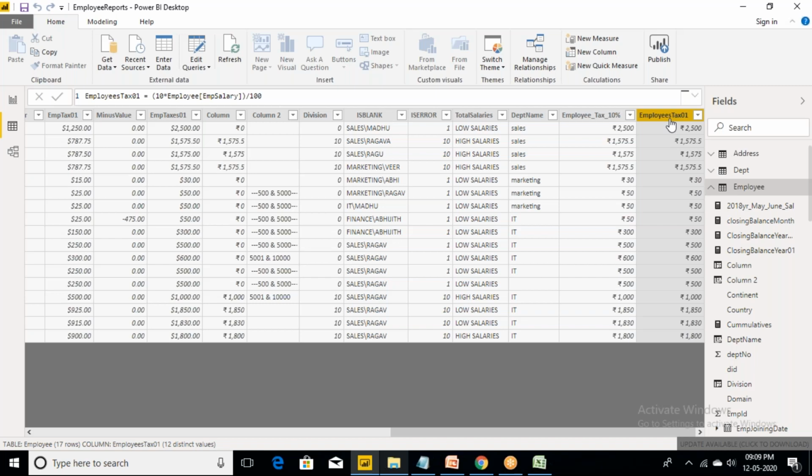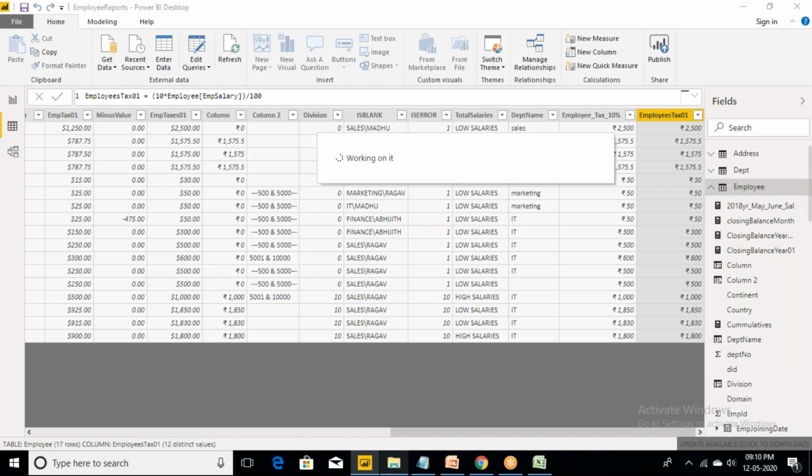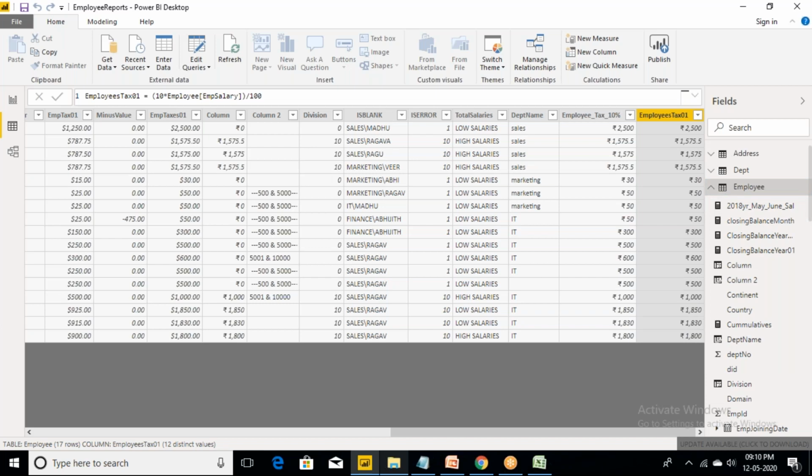If you want to calculate record level calculation, you have to select new column. If you want to do some aggregations like sum, maximum, and complicated calculations, you have to use new measure. You have to create a new measure. I want to calculate total salaries of employees, so there I can use sum of employee salary. We create a new measure.